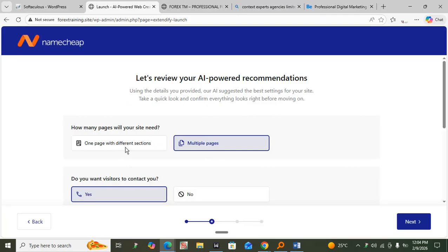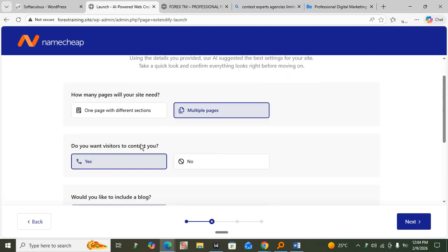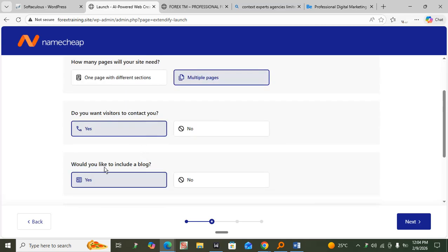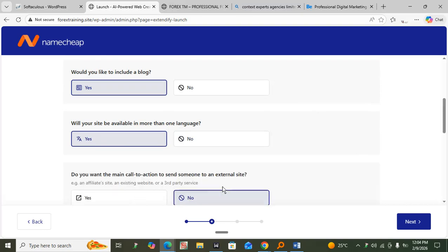It depends on what you want. In our case, I want multiple pages. I want blog pages, so I will choose multiple. Do you want the website to contact you? Yes. Would you like to build a blog? Yes. Would you like the website to be available in more than one language? Yes. And show more questions.